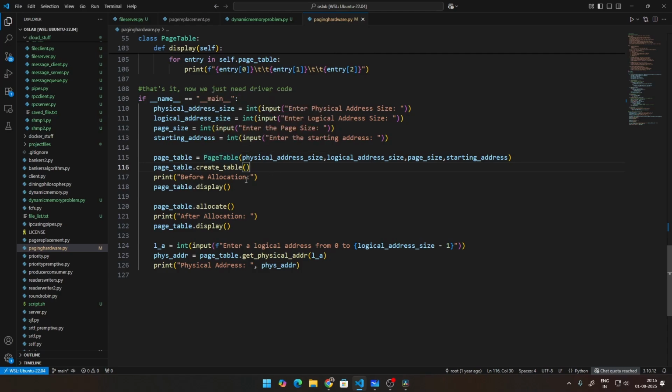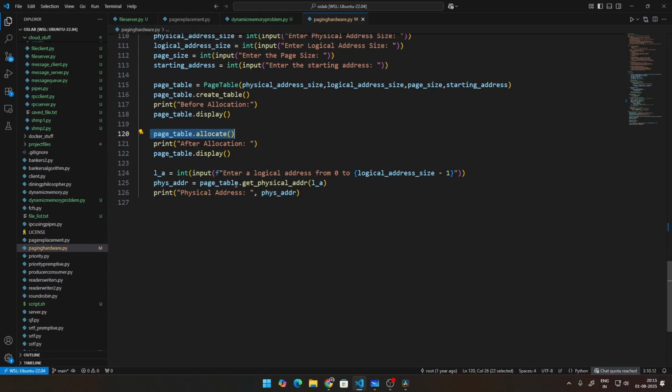Now before the allocation, just display what the page table will look like. Go ahead, call the allocate method, which will allocate all of the pages, and after allocation again display what the page table looks like. Once that is there, get a logical address as an input. Okay, and then just go ahead and find the physical address.